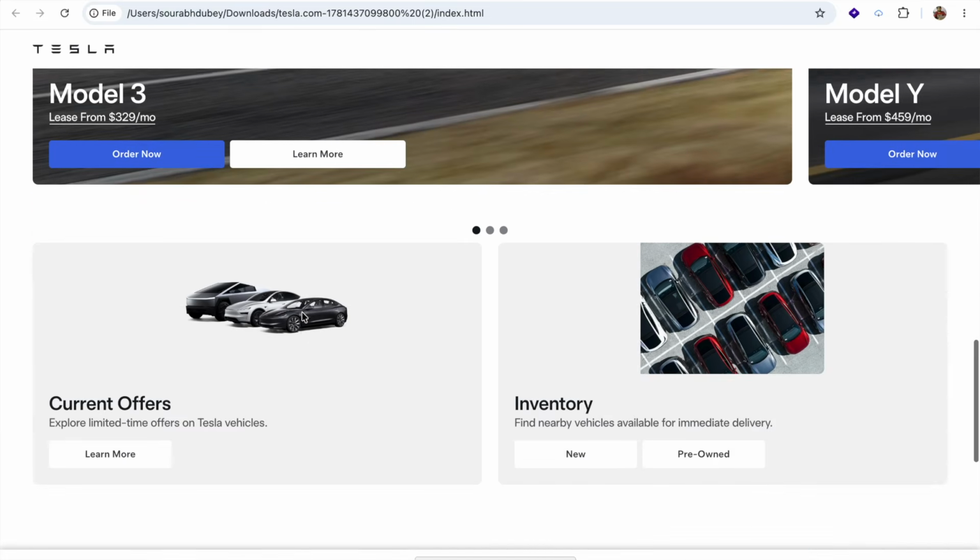This Tesla website, this Apple website, this Samsung website, all these websites I have cloned in just one click. Let me show you how you can also clone any website.